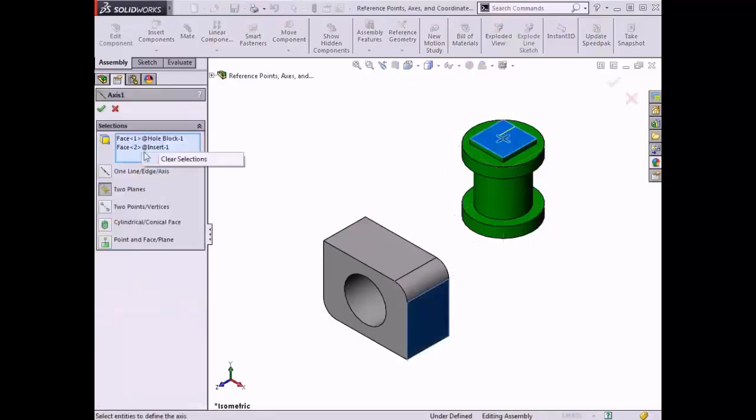Clear the selections, and if I choose 2 points vertices, I can choose any 2 points in the assembly to create a reference axis. I'll click on a corner of the block, and a corner along the top of the insert, and an axis preview is generated between the 2 points.